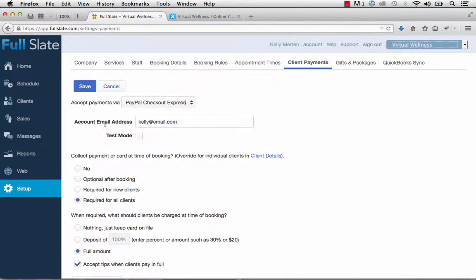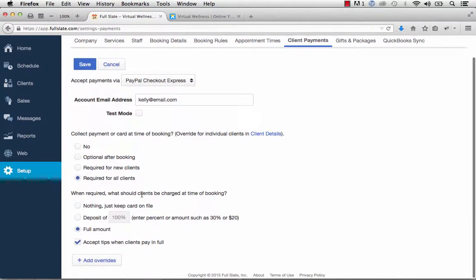Go ahead and choose one. I chose PayPal and put my PayPal email address in here. Collect payment or card at the time of booking: I can make it optional or required, or even required for new clients. The system thinks that anyone that's not in the client tab is a new client, just to let you know.